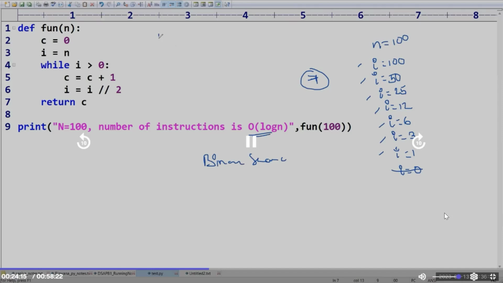Sir, how? If you have 100 elements, I will compare with the middle element. If the element is available, the search is successful. When the search is successful, don't say it is big O of 1, because with one iteration we got the result. This is the best case, but we have to analyze the worst case. So assume this element does not exist here.